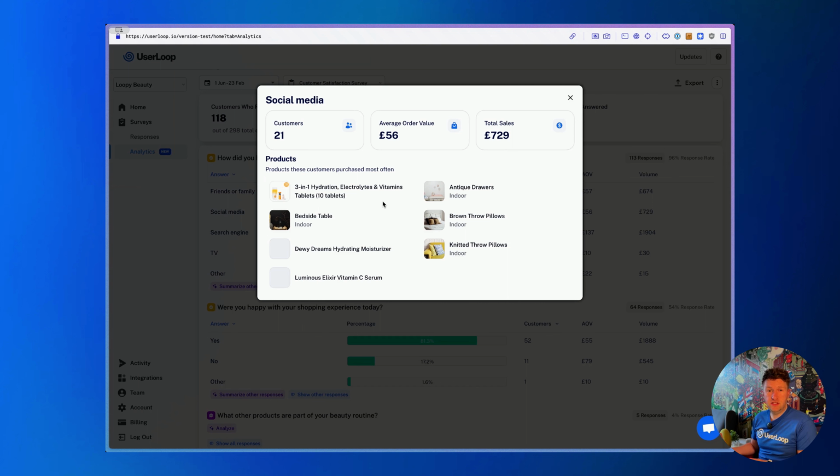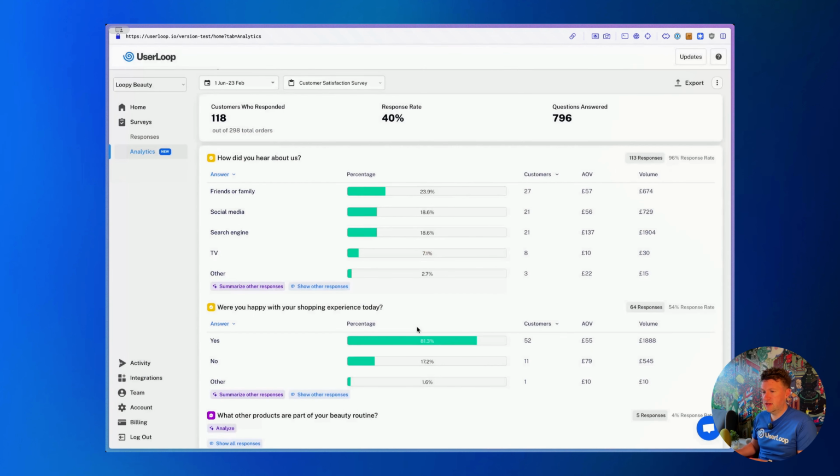And if there's UTM data available, we'll show that on here as well. So if you're looking to compare traffic from what UTM data says to what survey data says, you'll be able to see that on here as well. Really useful to be able to compare those.